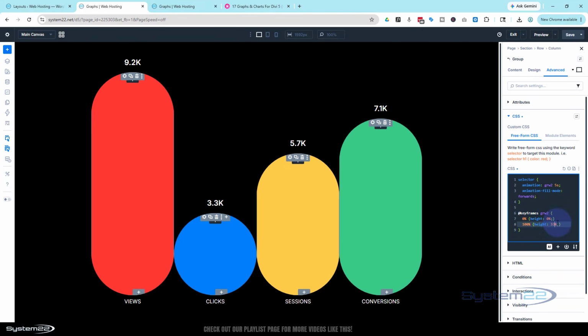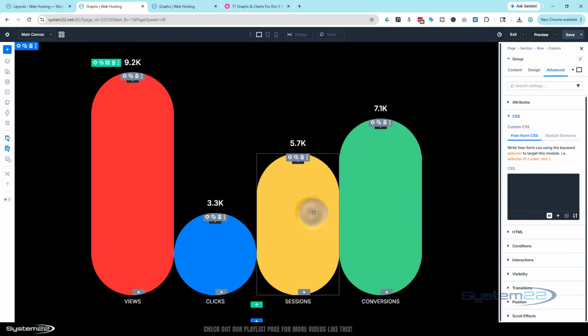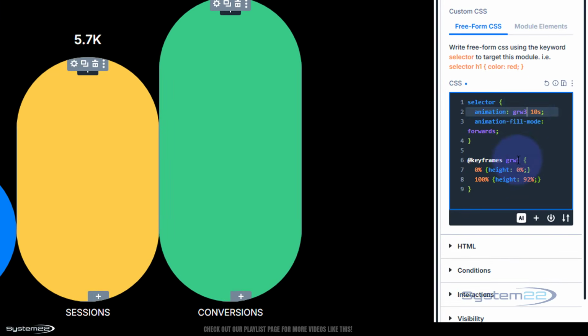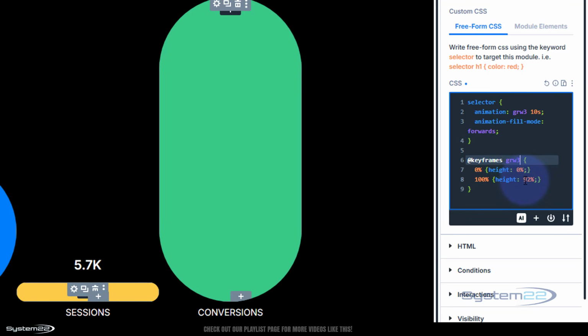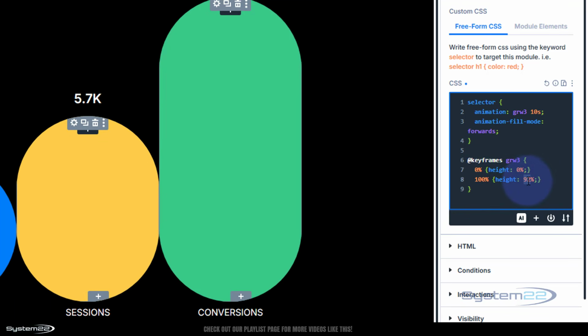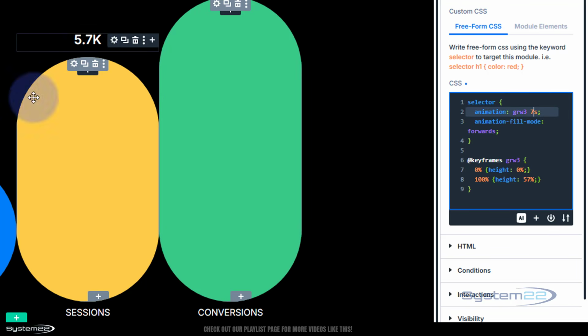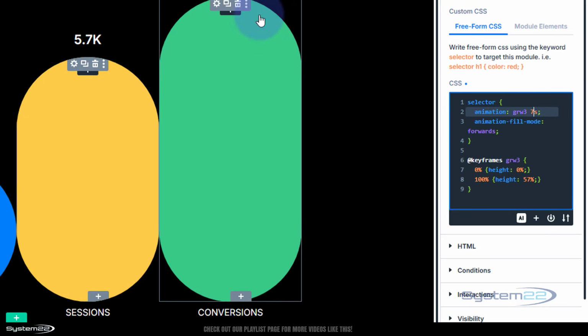Perfect. Now I'm going to do exactly the same thing. I'm going to click on my next one. I'm going to paste the CSS in there. I'm going to call this 3, and 3 and 57. And let's make this, say, 7 seconds. Obviously, adjust yours to taste. You could say 5.7 seconds, 3.3, whatever. I'm just doing this to show you how you can.